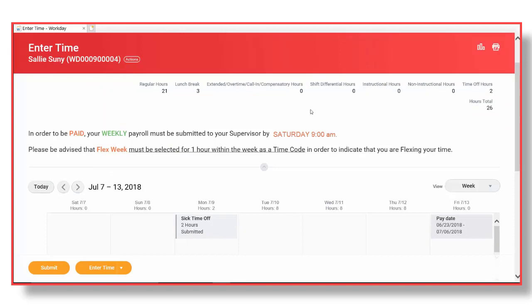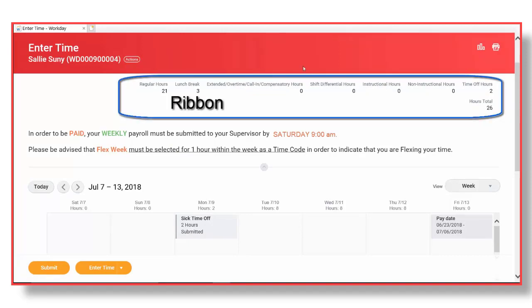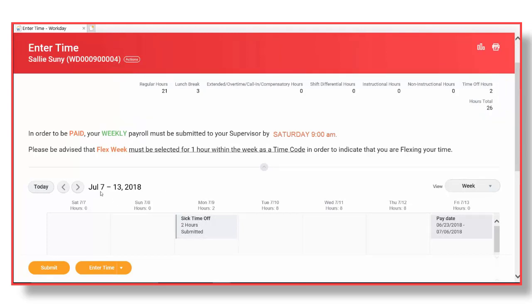I'd like to explain a few things to you. Here, you will see what in Workday is called the ribbon. This will change as you add your hours. You can see here for this week, which is July 7th through July 13th, Sally SUNY has already recorded 21 regular hours with 3 hours for lunch. She has no overtime or extended hours. This is where that would show up. She has no shift, and instructional hours and non-instruct hours, this is where what we call additional duties would go.